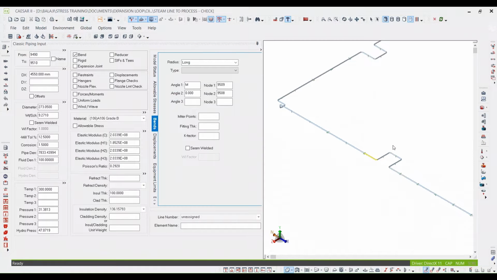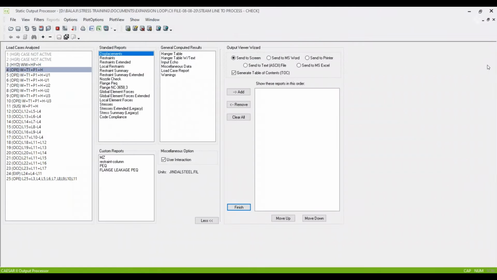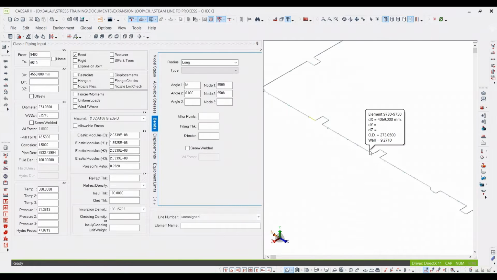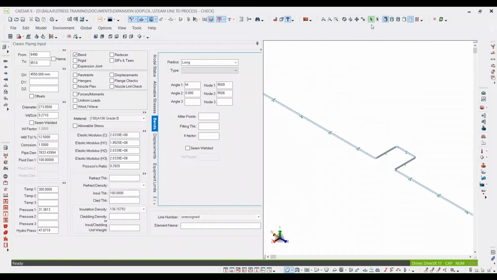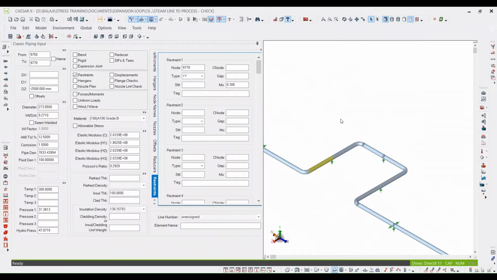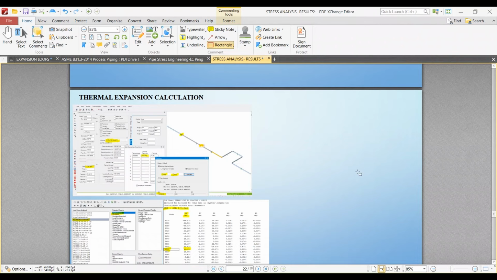Once displacements are okay, what we need to do? We need to check the restraint summary. But before that, what I would like to tell is how to calculate the thermal expansion of the loop, or how to calculate the length of the loop. There is no proper method for this expansion loop length calculation. We just have some approximate methods. One is the guided cantilever method.